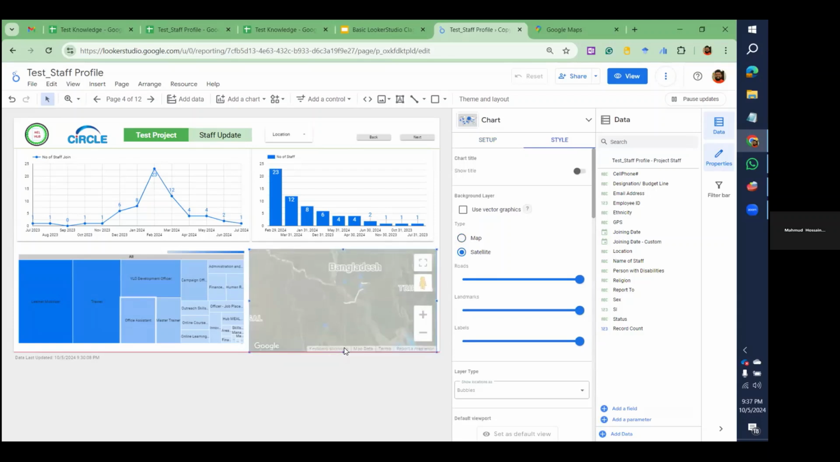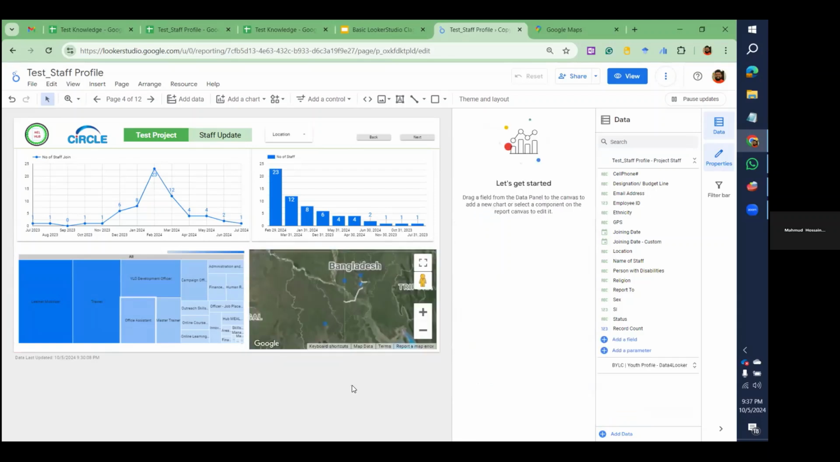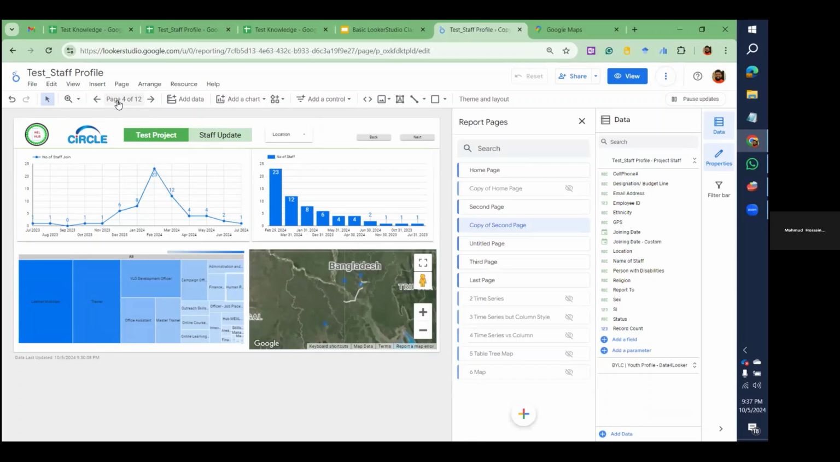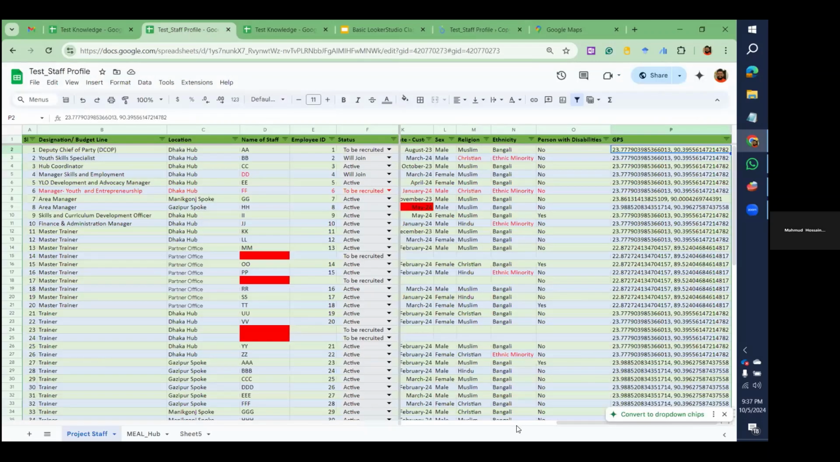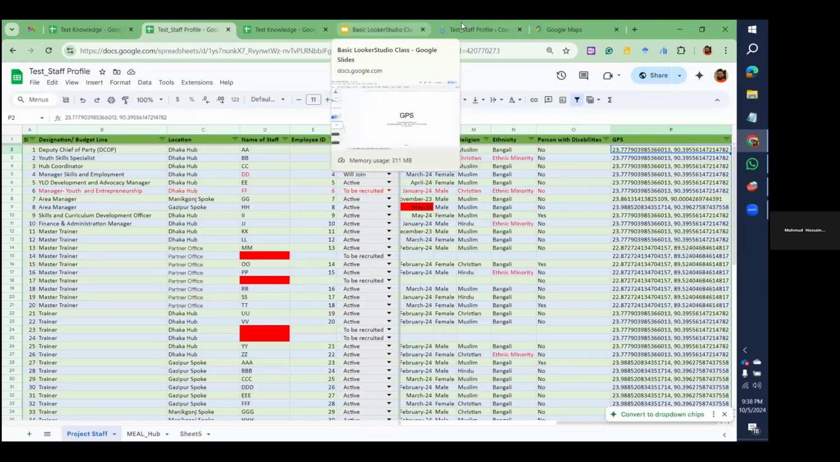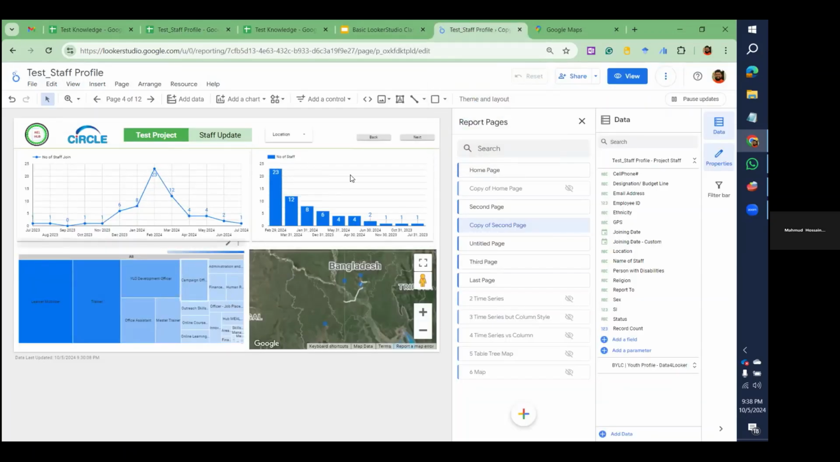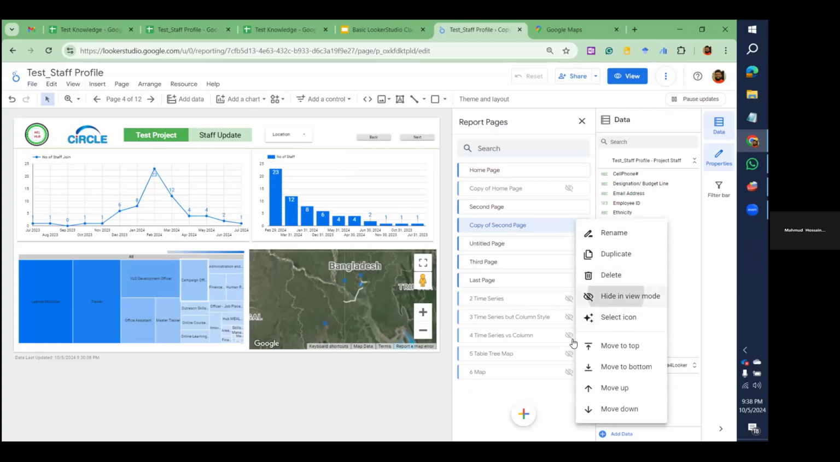So you can see how we have created this type of page. It's not a very big task. You have your simple data, and using your simple data, we can easily create this type of dashboard. Now we can also hide this view mode.